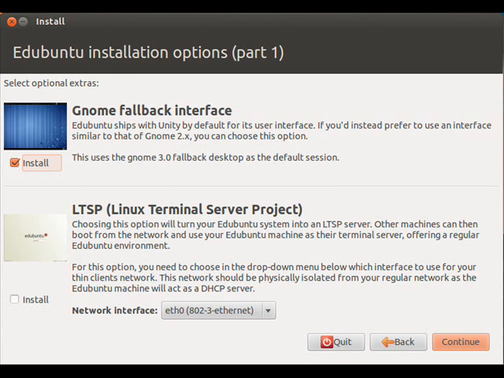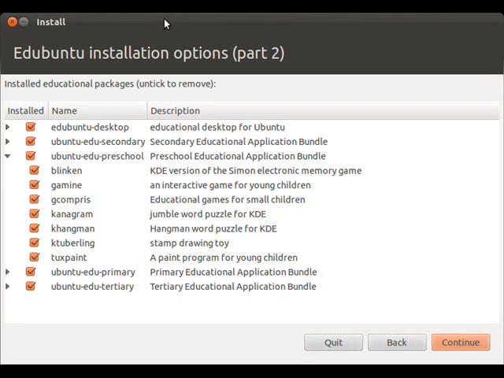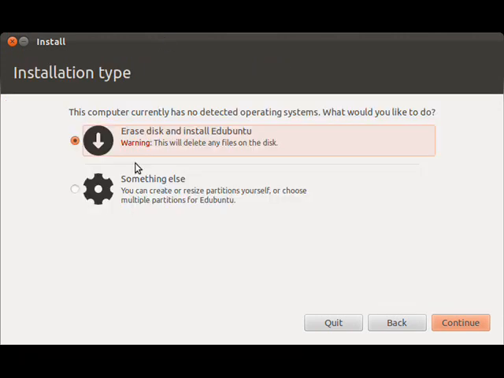Then click continue. Next, you'll be shown a list of all the Edubuntu packages grouped by age range. You can unselect any that you think you won't need. This can always be added again using the software settings. Then click continue.